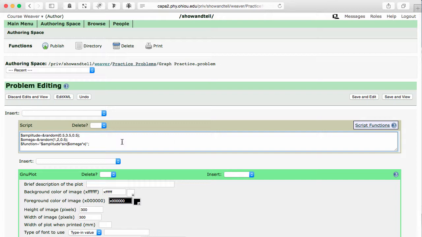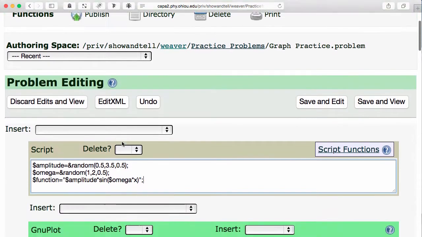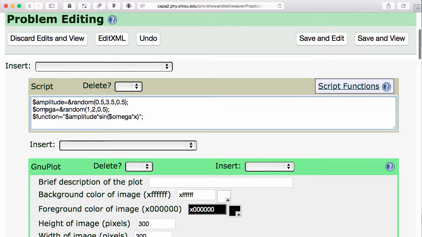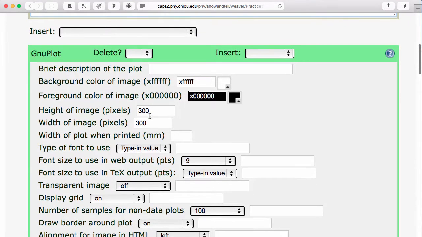I'm going to start by zooming in a little bit so we can see a little more of what's going on. I see in my script block I have three variables. I see amplitude, omega, and a function. Amplitude is equal to a random number between 0.5 and 3.5 with an increment of 0.5. Omega is also a random number between 1 and 2 with an increment of 0.5. And our function is amplitude times the sine of omega times x. Great. Let's scroll down and see if we can't figure out what this next item is.